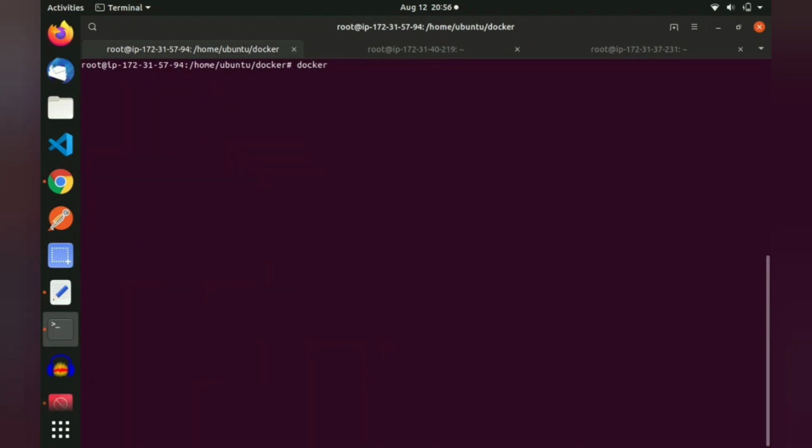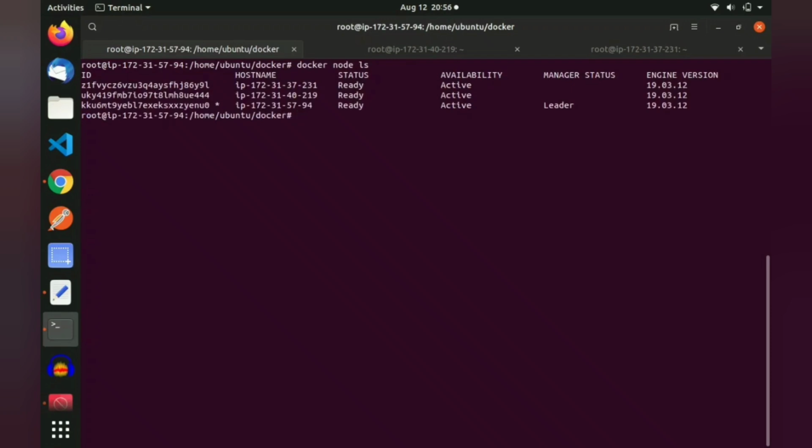Now I run the docker node ls command, which is a cluster management command and must be executed on a swarm manager node, to get information about managers and workers.